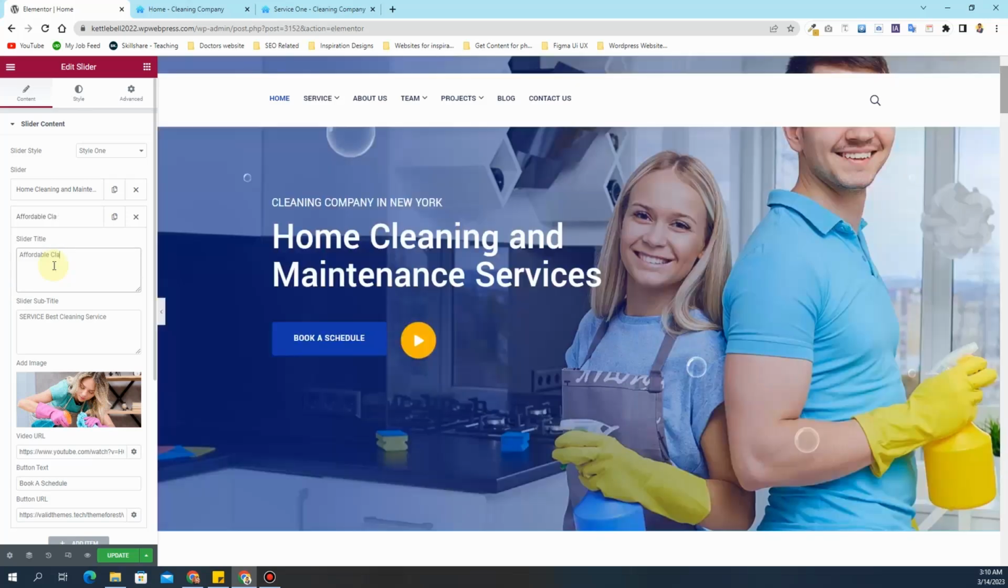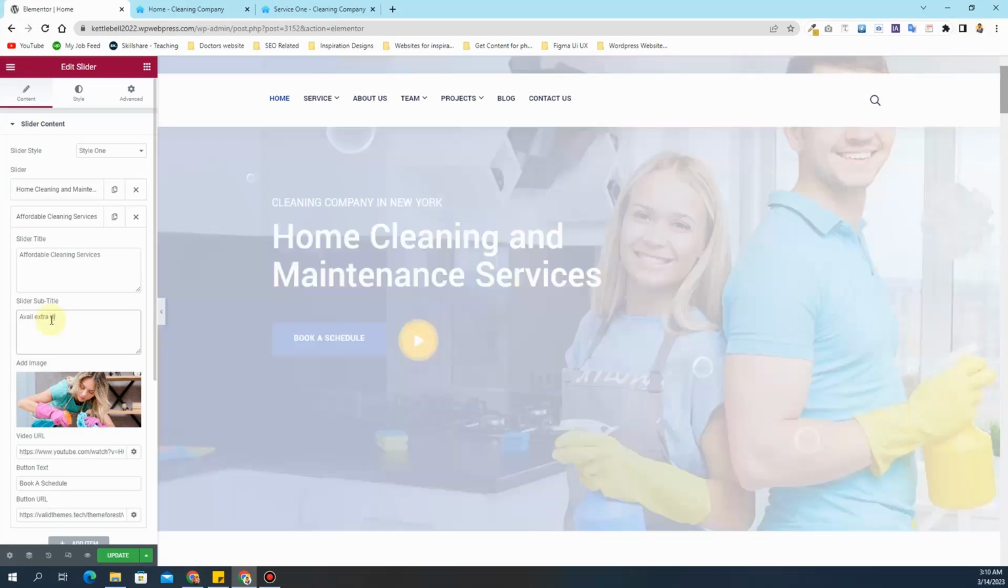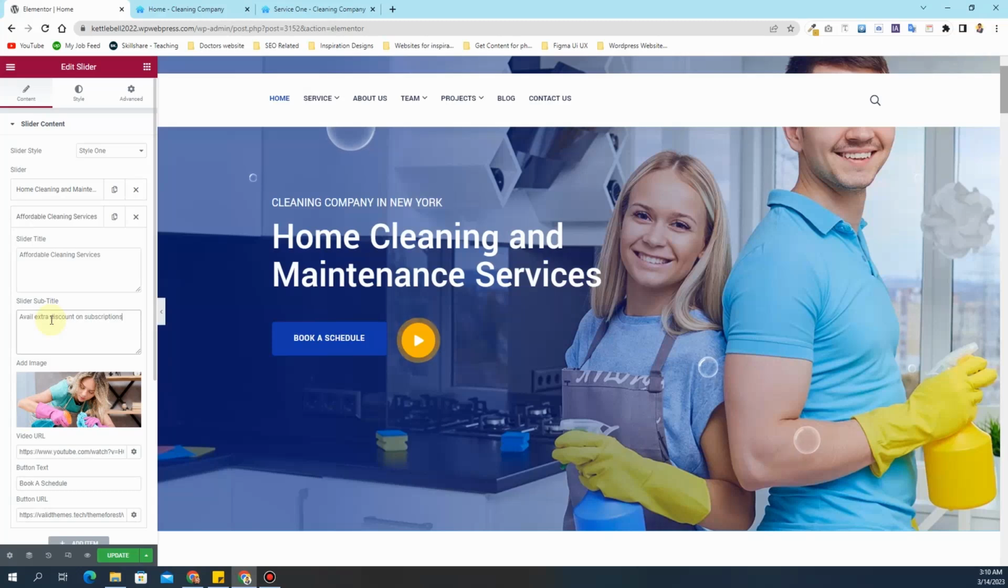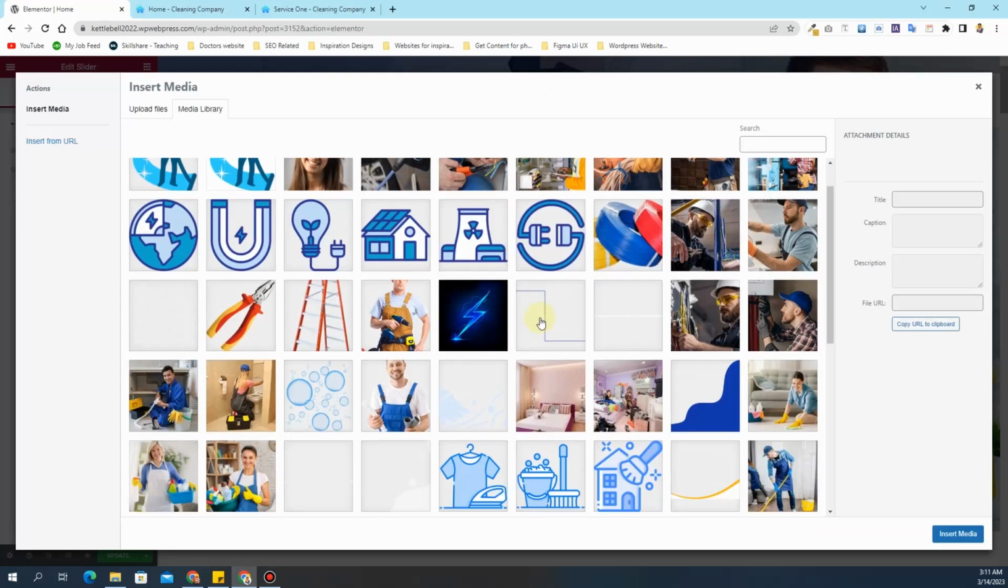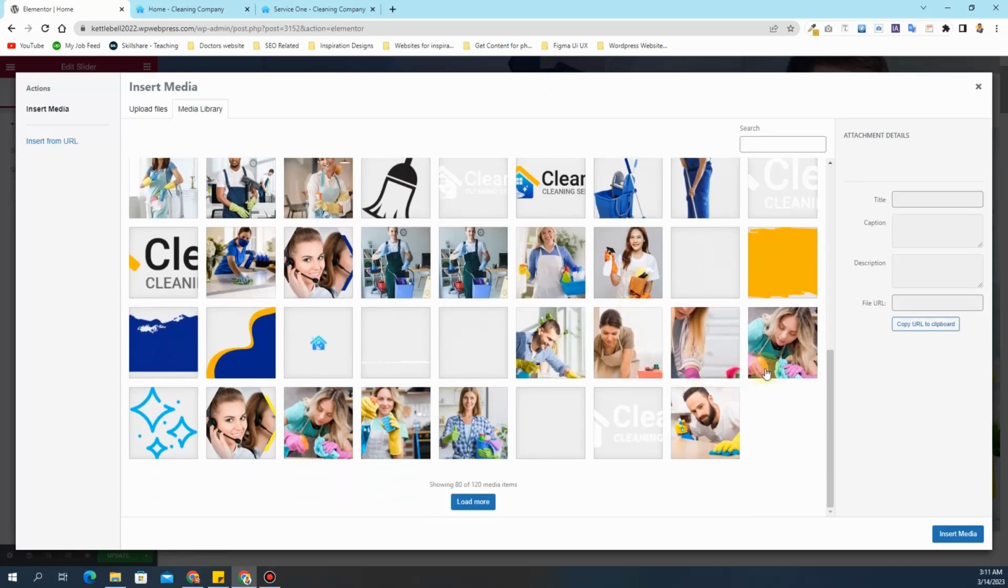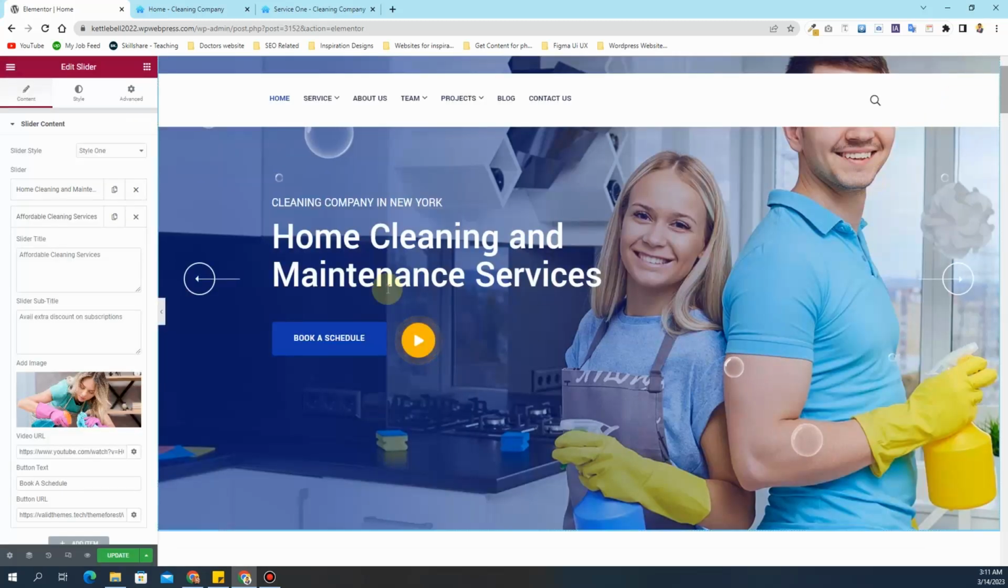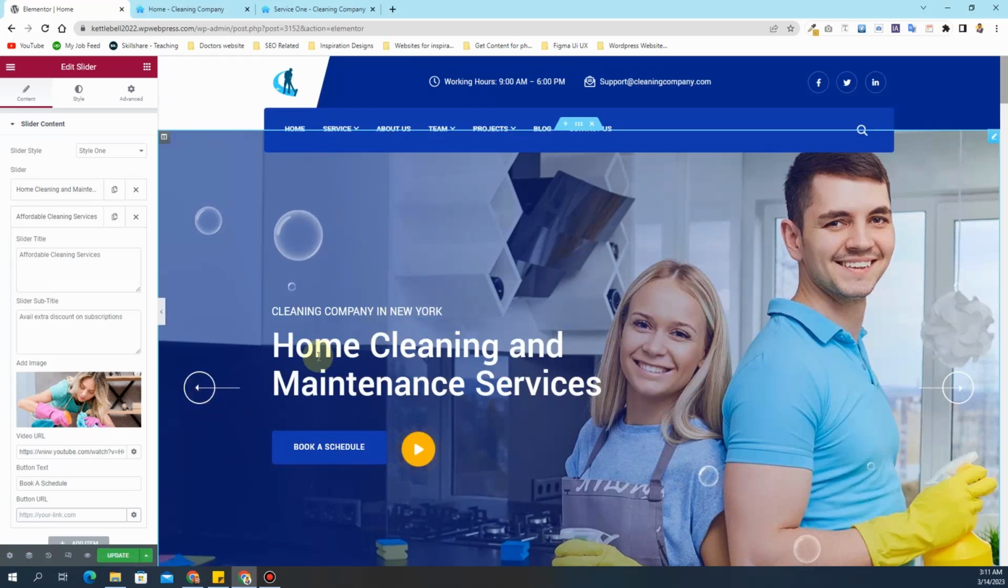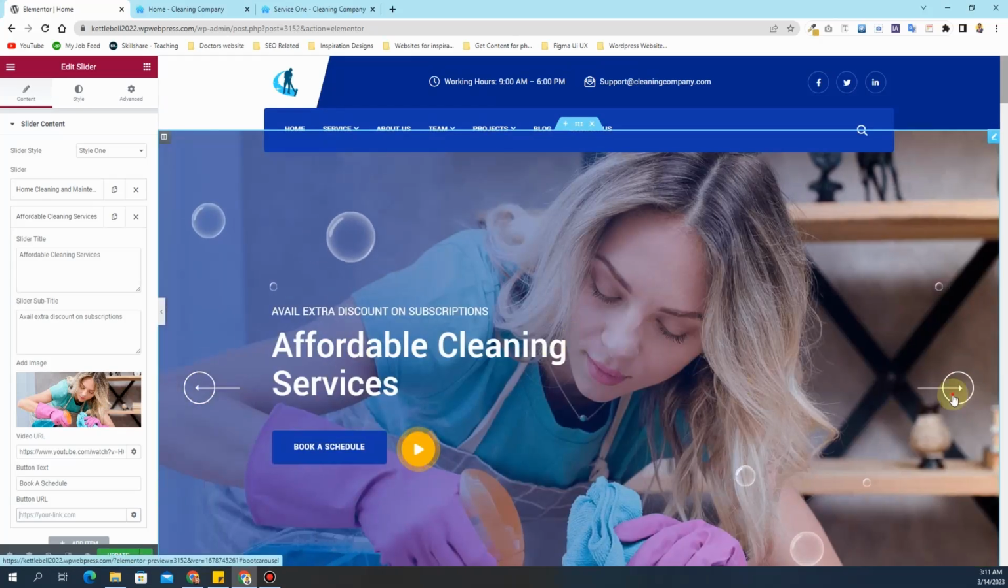affordable cleaning services, avail extra discount on subscriptions. And right here you can change these images as well. For that you will simply click on image, and then this media library will get loaded, and from here you can choose any of these images. For now I'll keep the image that came with the demo. I'm comfortable with that image, so I'll remove that button URL from here. And right here you can see that we have modified this title, and now we have this different title on these sliders.